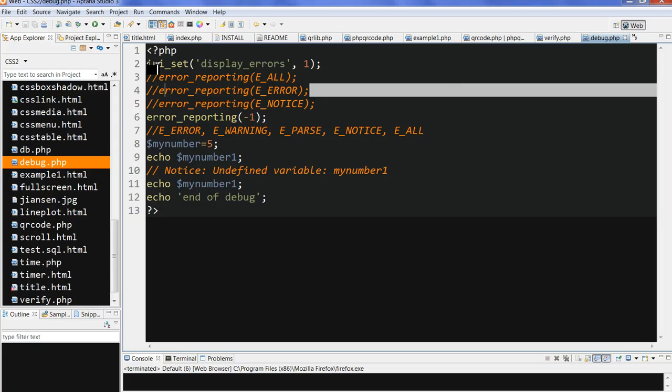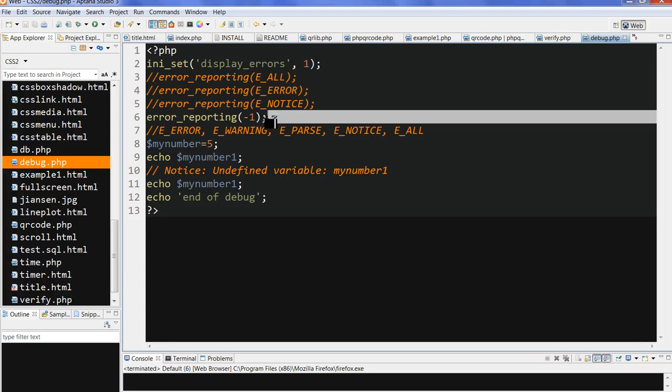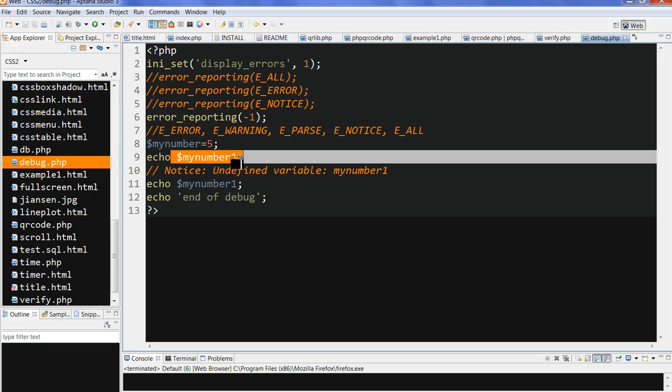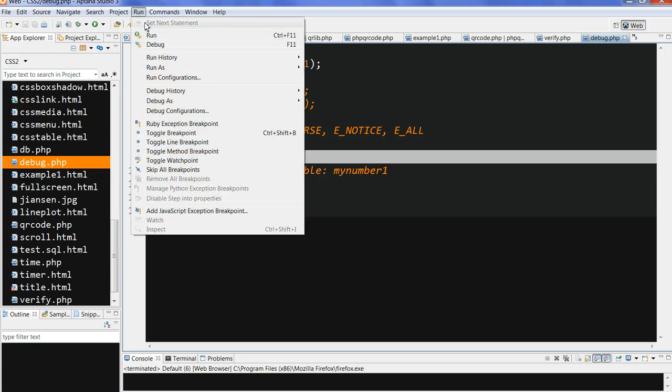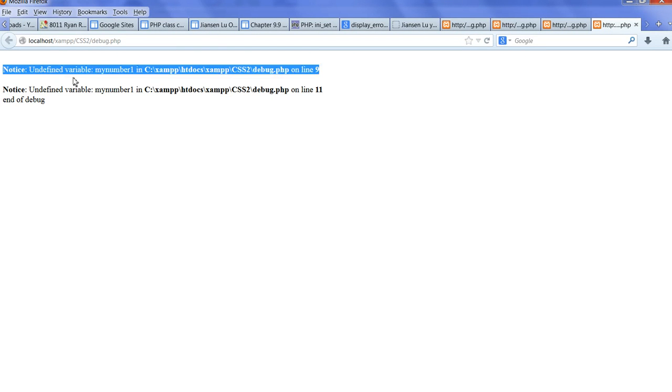So we have code where I use ini_set to set display_errors to true. Now I set error_reporting to minus 1, which is equal to E_ALL. I have my number 5, but I echo my number 1, which is not defined, so we should get a notice error. Let's run this code. You see here, notice: undefined variable my number 1. So this gives a notice error.